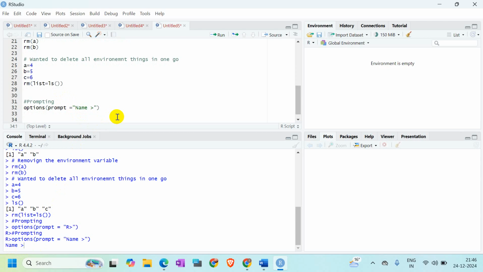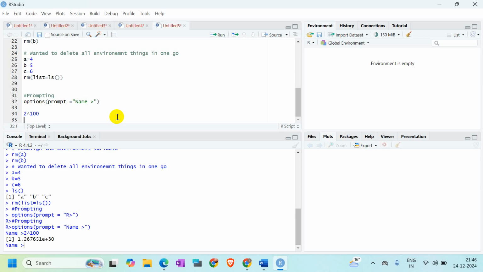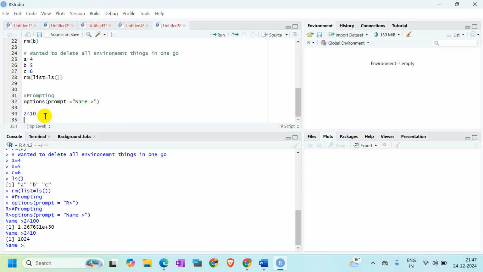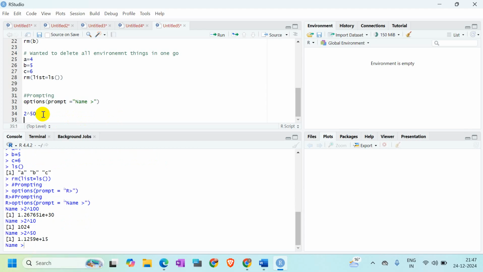Now suppose maybe I can tell you a few things, for example 2 to the power 10, maybe 1000. See here, my calculation is coming: if I write 2 to the power 10, it is coming 1024, that is fine. If I write maybe 50, it will show me this scientific notation. Sometimes this scientific notation is not clear to me, maybe sometimes it is not clear to you.